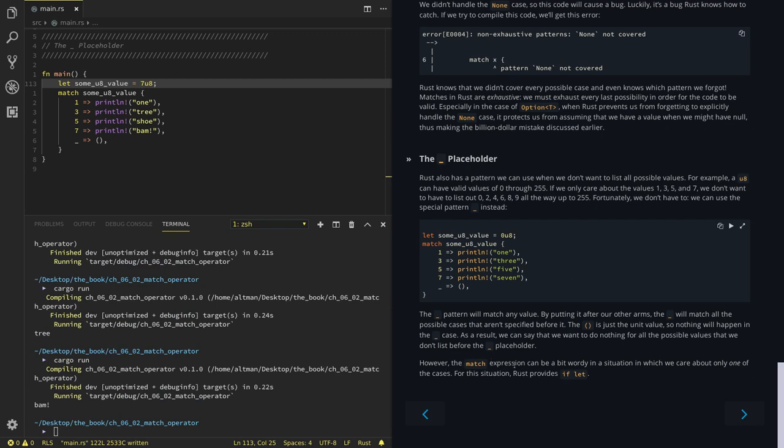But the match expression can be a bit wordy in a situation in which we care about only one of the cases. For this situation, Rust provides if let.